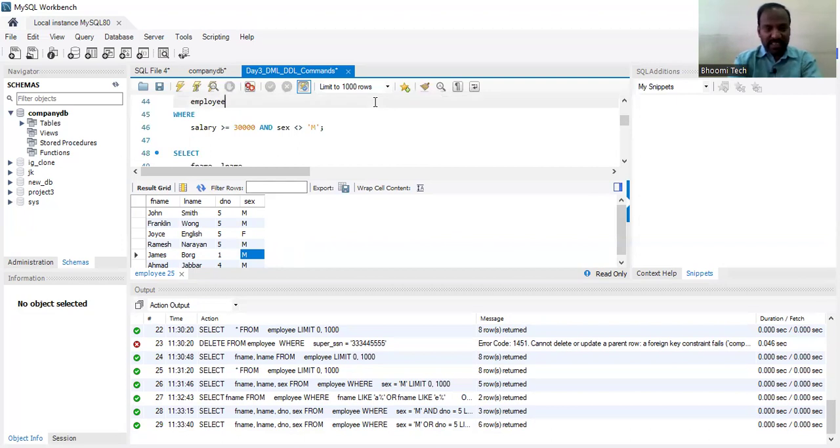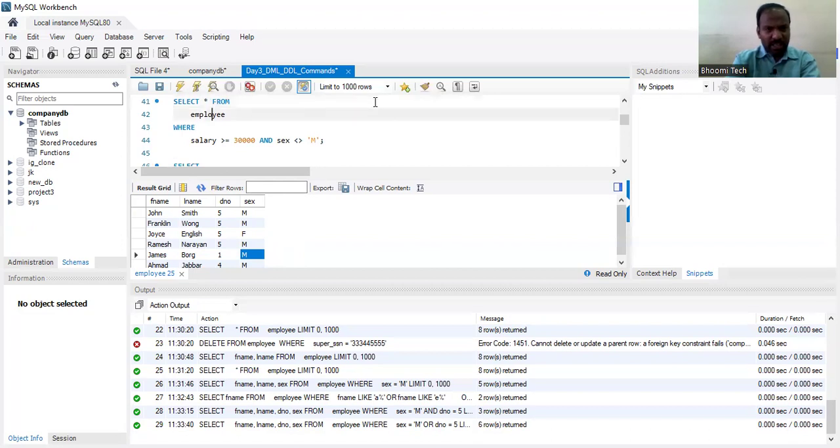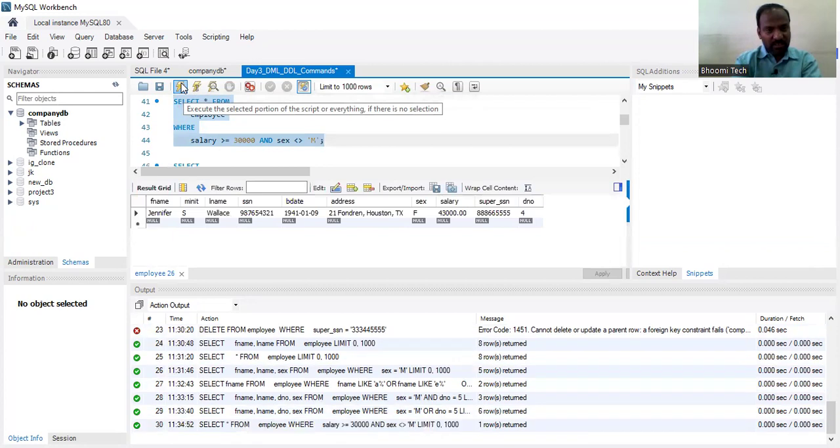Similarly, we can play with the select statement. Select star from employee table where salary is greater than or equal to 30,000 and sex is not equal to male. I just said we can use these operators. So we have only one record, Jennifer, who is female in the employee table.